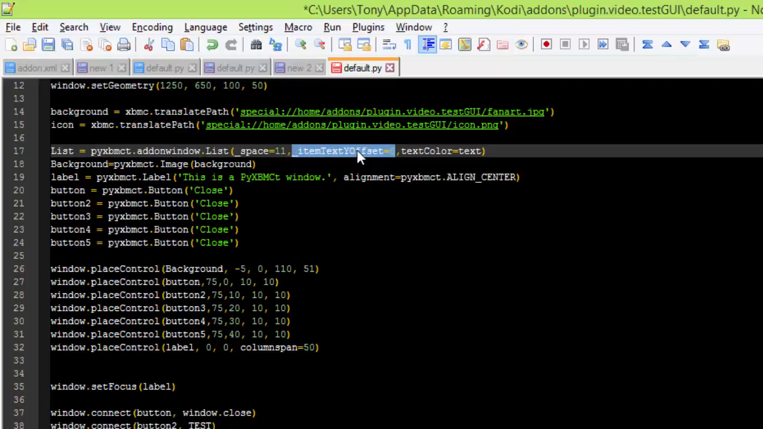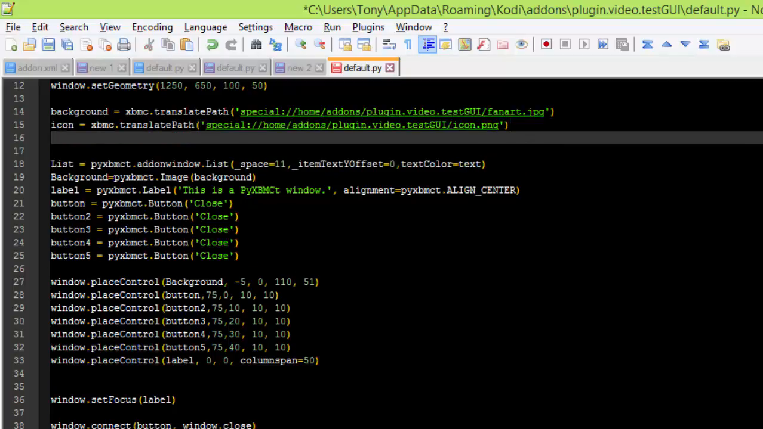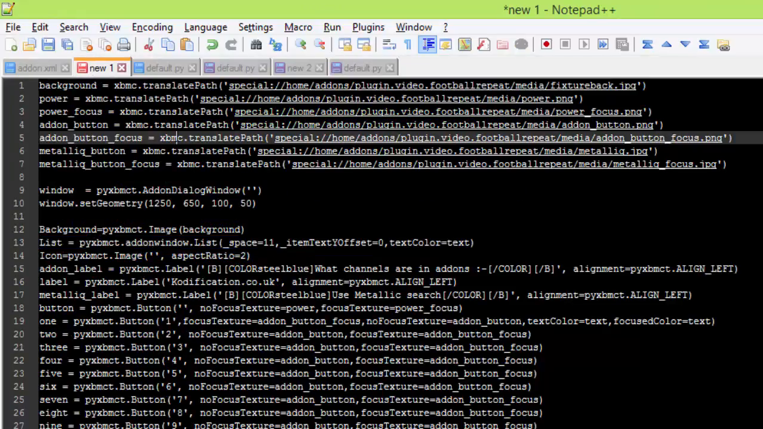Item text Y offset, there's nothing in there. Text color equals text, so obviously you've got defined text. Put it up here with these ones. Text equals FF. Let's find it. I won't find it there.